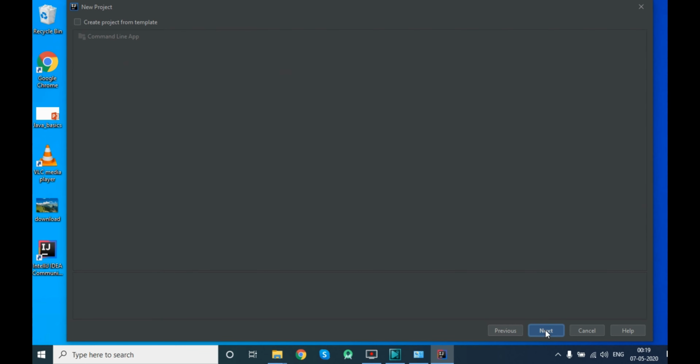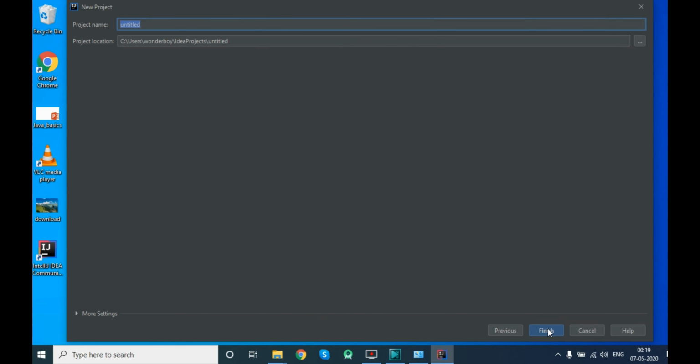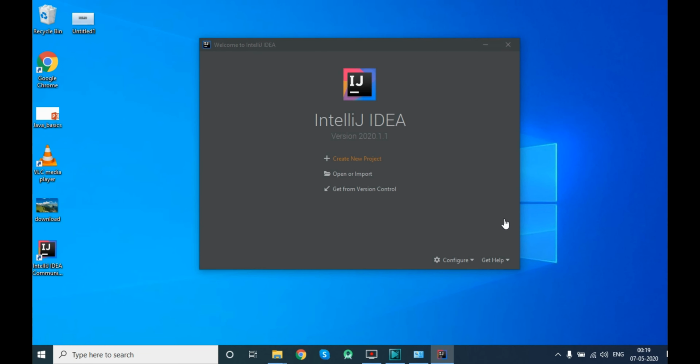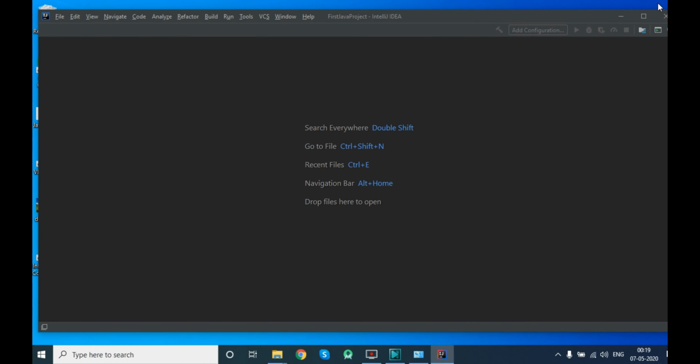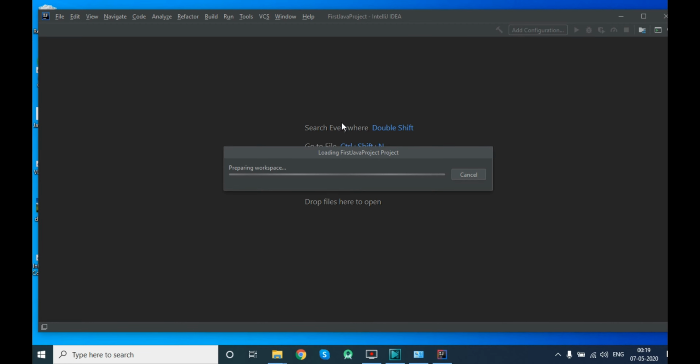Just click on next. This is a checkbox to create a project from a template. We are not using any template right now, so we'll just click on the next button. Here you have to give a name for the project that you're going to create. Suppose I create first Java project. We'll just click on finish. It will create a project with that name. So you can see the project has been created.